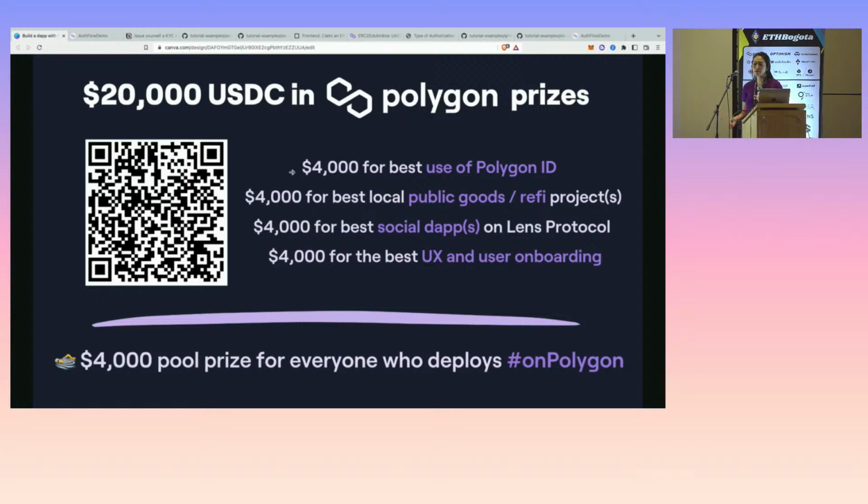We have 3 other prizes. We have $4,000 for the best public goods and ReFi projects. Hopefully they're going to be like local projects that help the LATAM ecosystem. We also have $4,000 for the best social dApps on Lens Protocol, and $4,000 for the best user experience and user onboarding to whatever dApp you build.